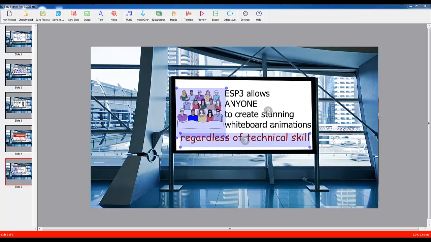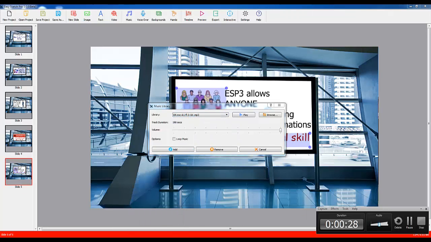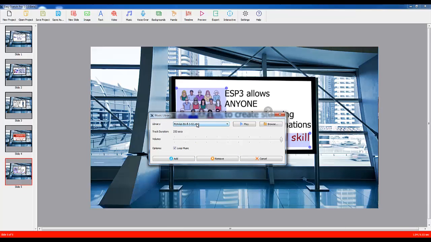Okay, now the next thing I want to do is add some background music to the entire presentation. So I'm going to click music here, and I'm going to choose from a pretty wide selection of background music that comes with Easy Sketch Pro 3.0. I'm going to go through these offline for a moment and then come back when I've chosen one of them. Okay, so I found background music to use, and I'm going to make sure to loop it just in case the presentation runs longer than the MP3 itself.